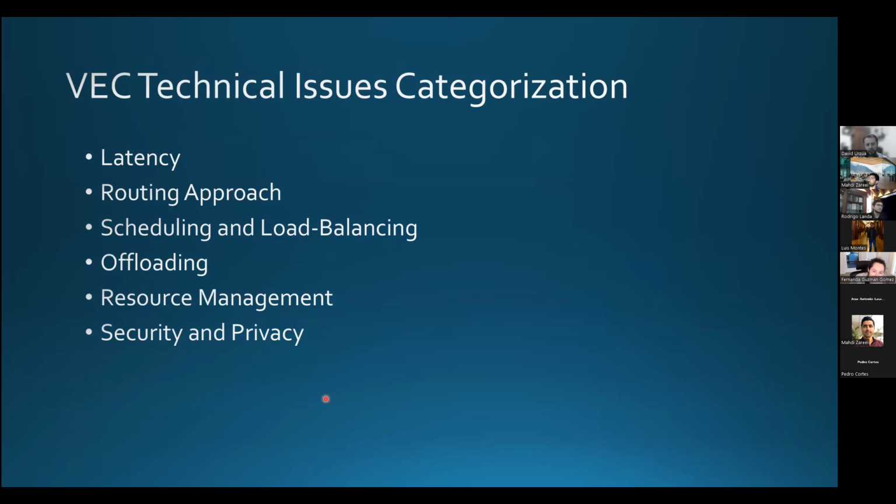Vehicle edge computing technical issues are the common ones: latency, routing approach, which we are going to talk about in a moment, scheduling and load balancing, offloading of the resources, resource management, and also security and privacy.